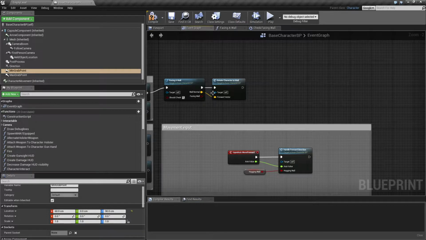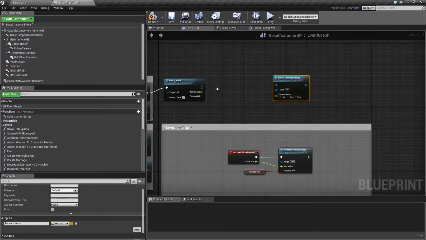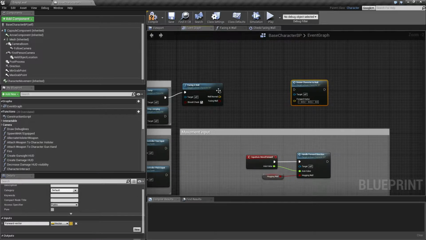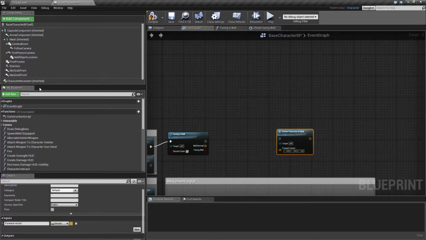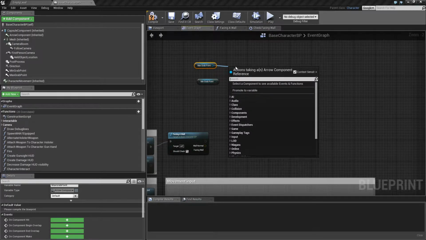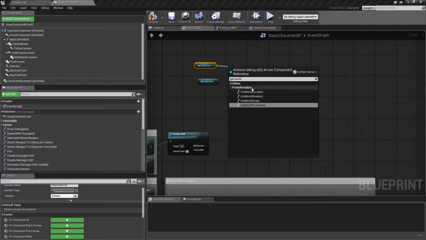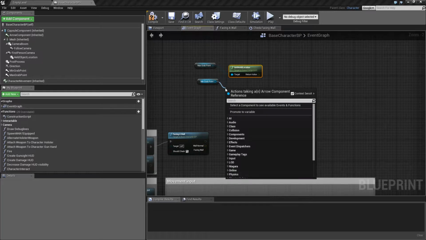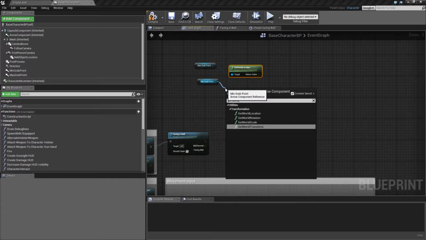So first off, we don't want to always rotate to a wall when we jump. So let's disconnect this one as the first thing, and then we want to make this check. Okay, so we have these 2 points here. We have the minimum and we have the maximum point. So from here we can get the world location, and we can get the world location. Okay.